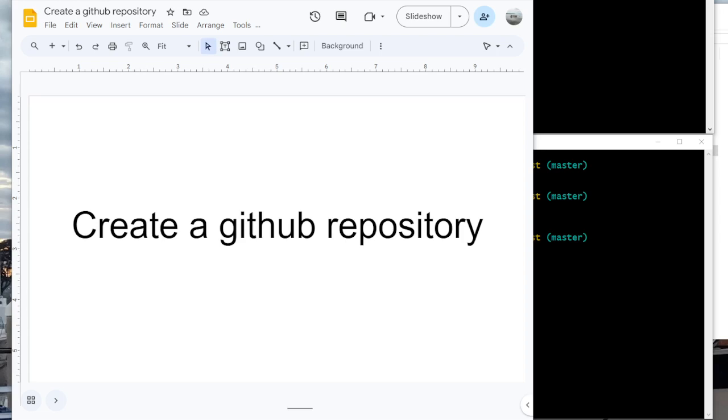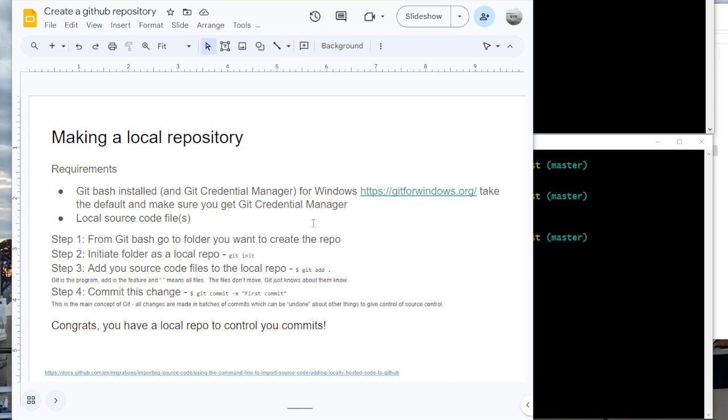Hello, we're going to create a series of videos on creating a GitHub repository. The first step, the first video, is making a local repository.